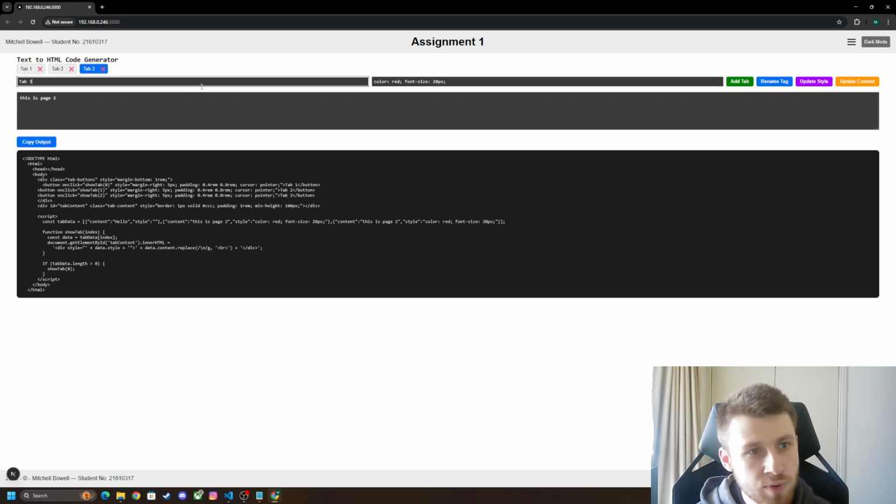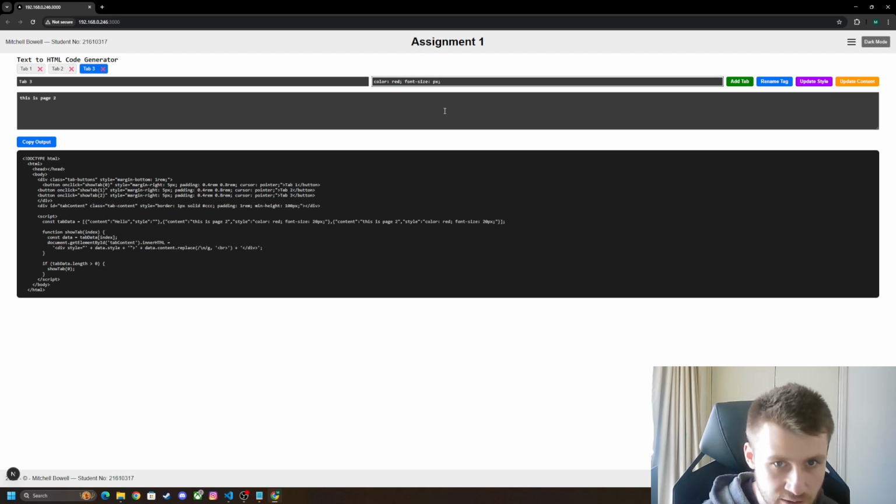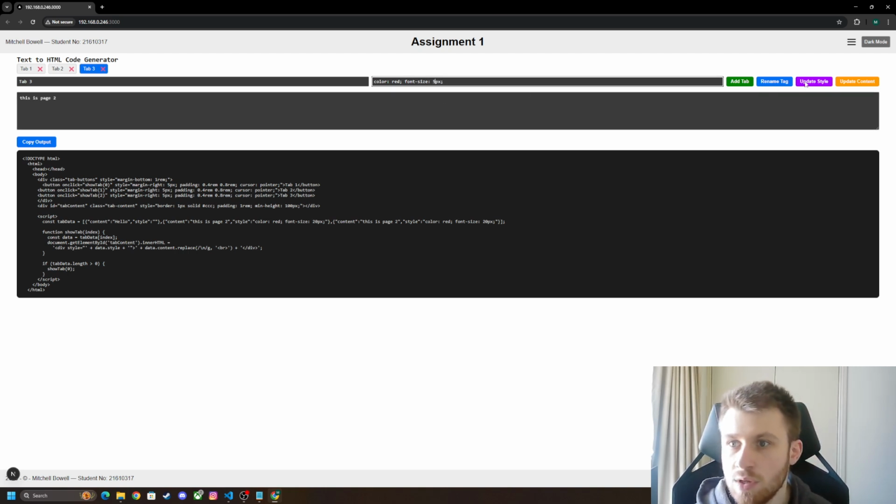And we've accidentally created another tab here called tab 2. So we're going to rename the tab, which will save this name up here. And let's just say we want to make the writing really small. We've decided to make it small. We can update our style over here again.